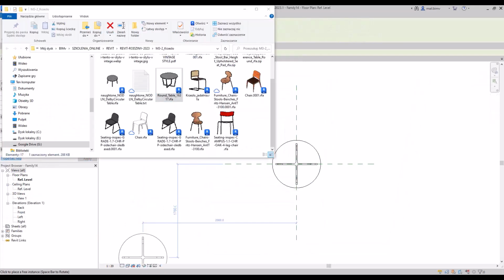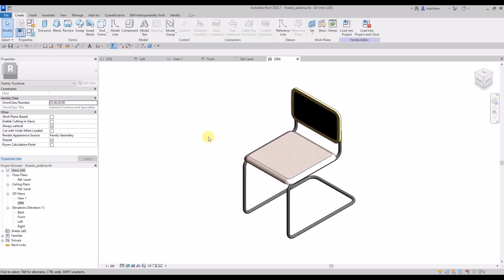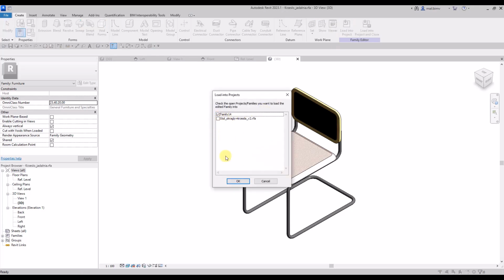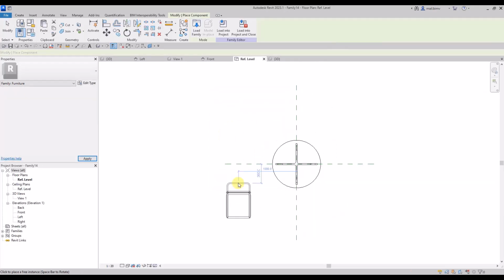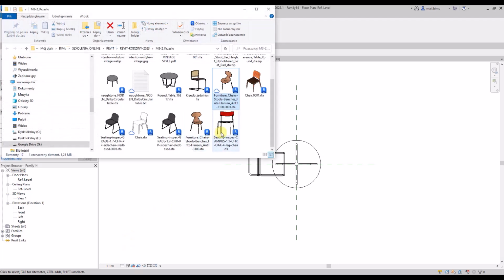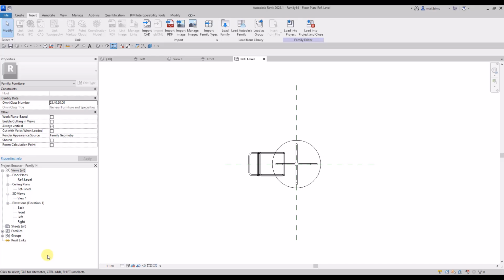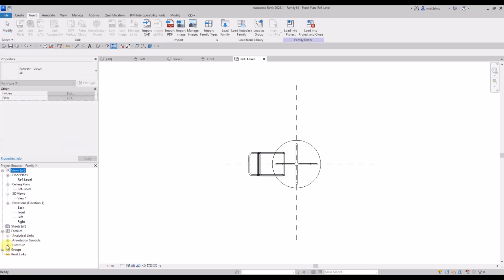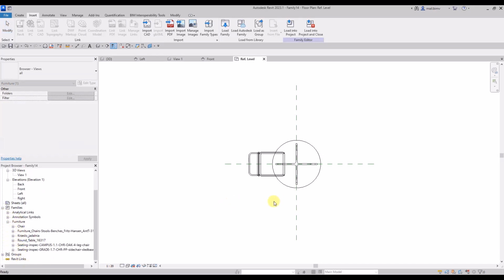Loading with closing, and I place in the middle. Now I'm inserting one of the chairs, load it, and place an instance at a certain distance. Maybe I will also load other types, and once everything is loaded under family furniture, I can see all those types.